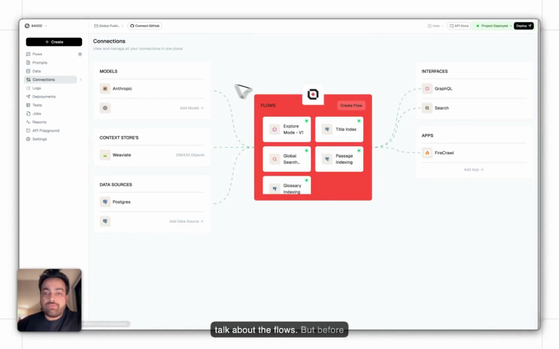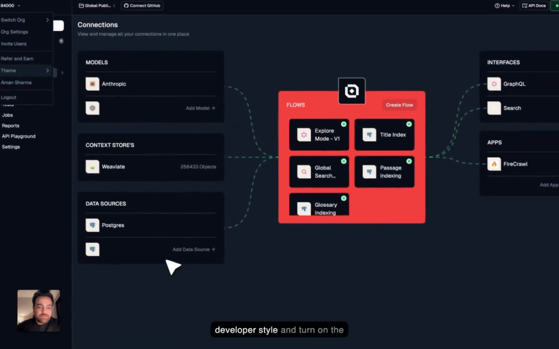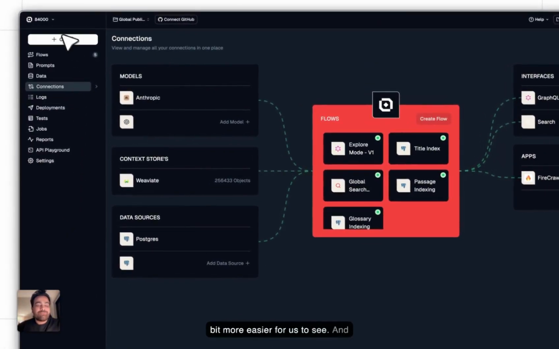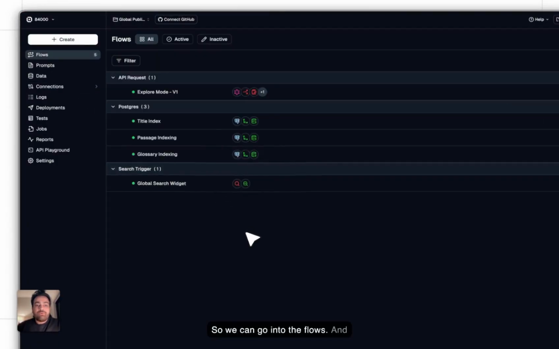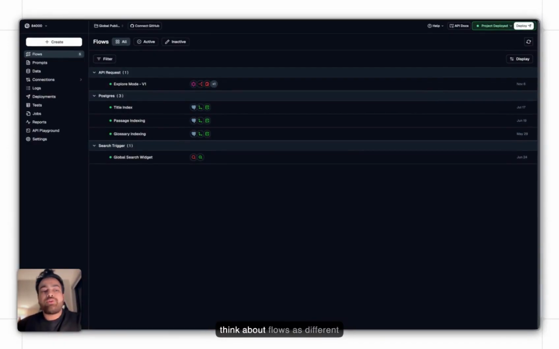Let's talk about the flows. But before we go into the flows, what are we doing here? Let's turn on some developer style and turn on the dark mode to make it a little bit easier for us to see, and also I think it looks pretty cool. So we can go into the flows, and this is where we see all the different flows that we have. So think about flows as different business logics that you have.